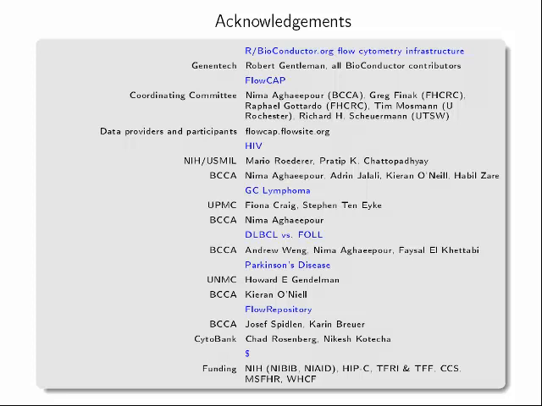I'm just a spokesmodel for lots of different people. So all this was started with Robert Gentleman, who basically wrote R, and I was so lucky to have him involved from the beginning on my first grant to basically build the infrastructure within Bioconductor and R. I didn't talk about FloCAP today. That'll be for more tomorrow, but I showed some of that data. HIV was done with Mario Roederer, GI-cell lymphoma with Fiona Craig, diffuse large B-cell lymphoma with Andrew Wang, Parkinson's disease with Harvard Gentleman, with funding from lots of different people.